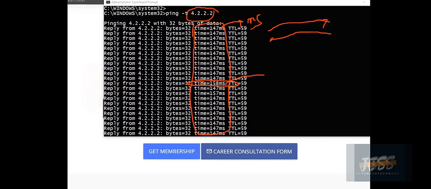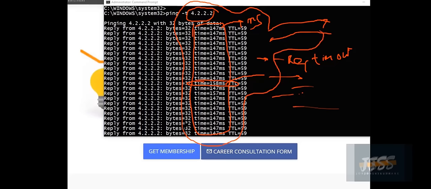Sometimes you will find that a reply is coming, then there is no reply. Request timeout. Reply again coming, then again request timeout. Reply is coming, again request timeout. So this is a very clear identification that something is happening with either the access point, or the cabling, or the network interface card. So this kind of troubleshooting you can do with the help of this ping minus t command. Clear? Thank you. Yes, sir. Okay, that's good.